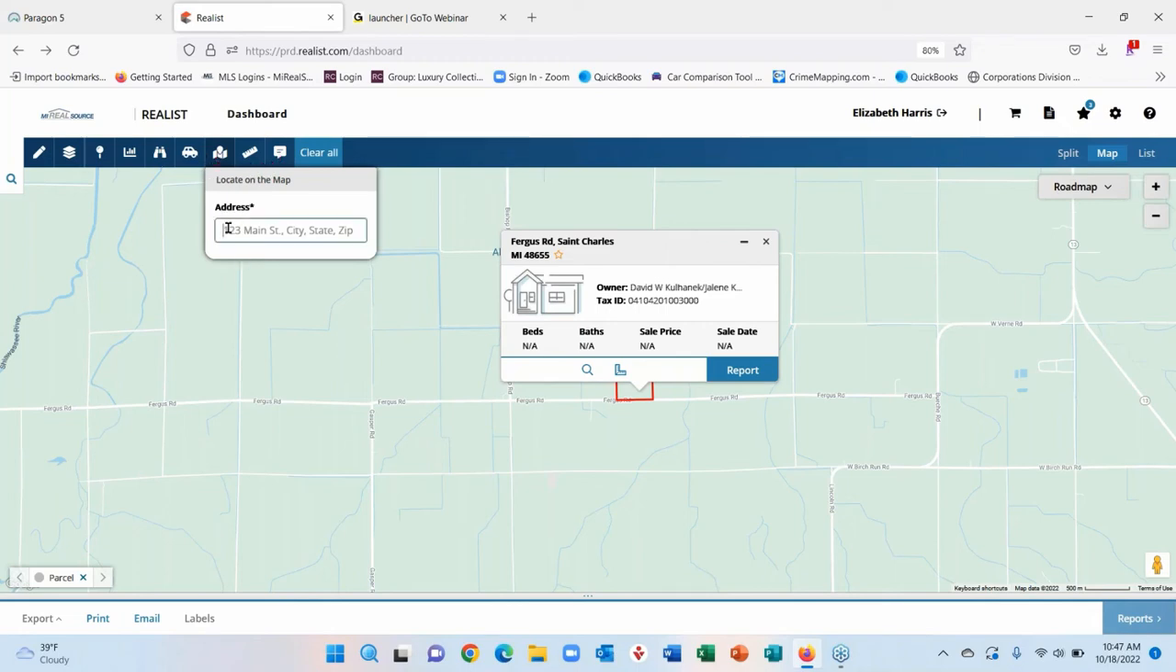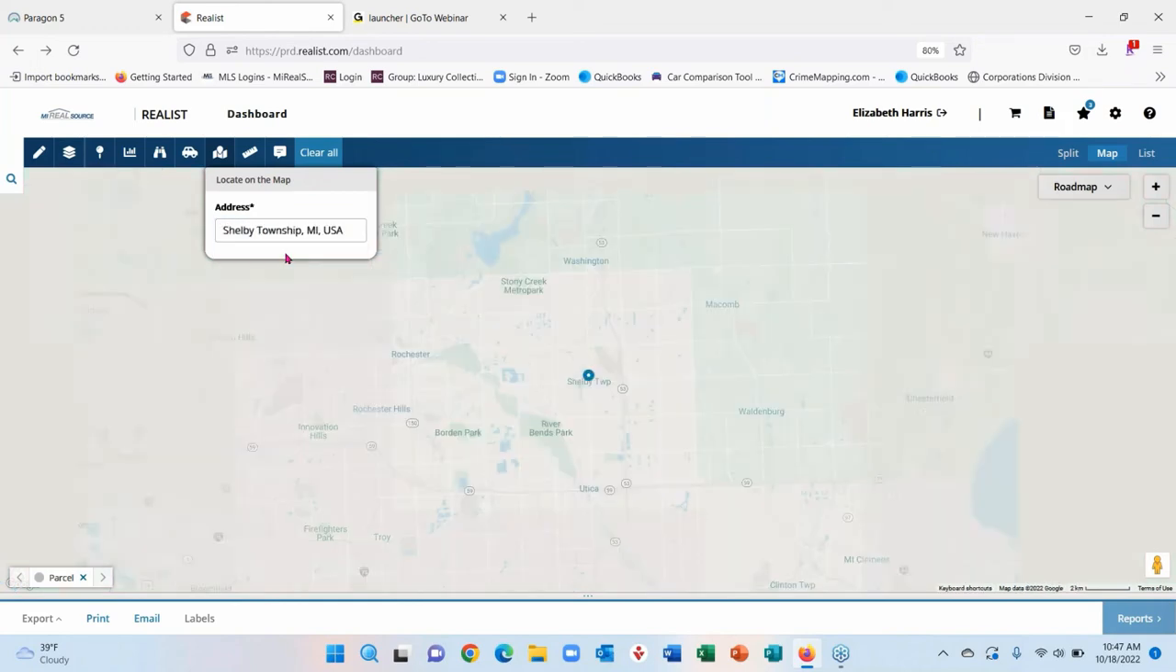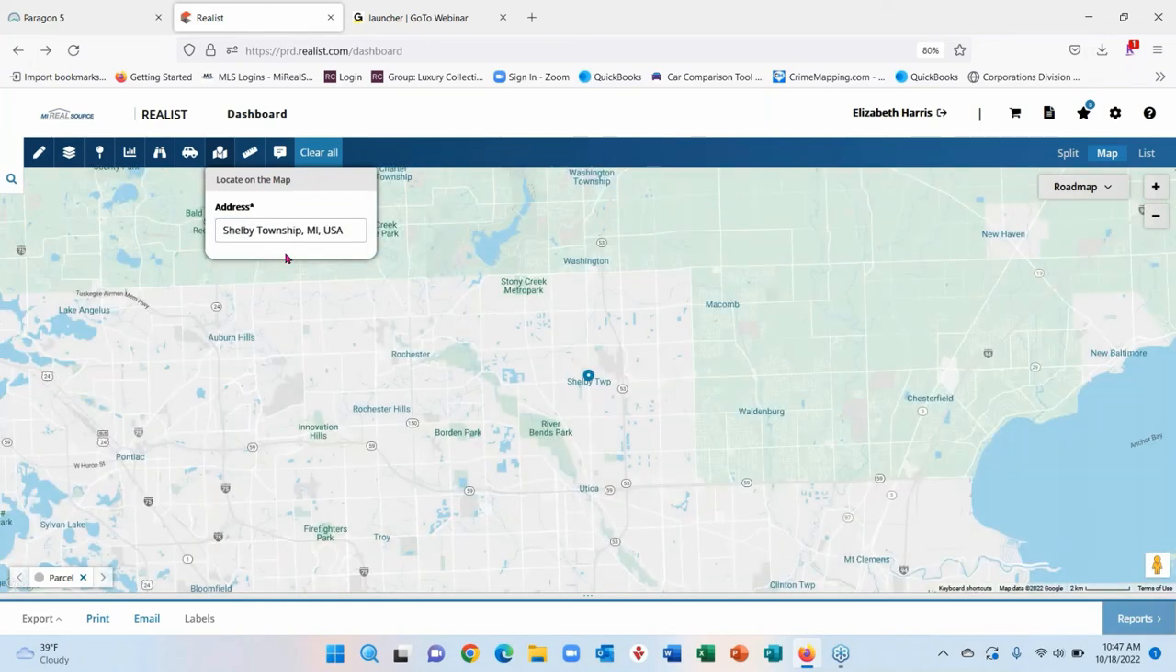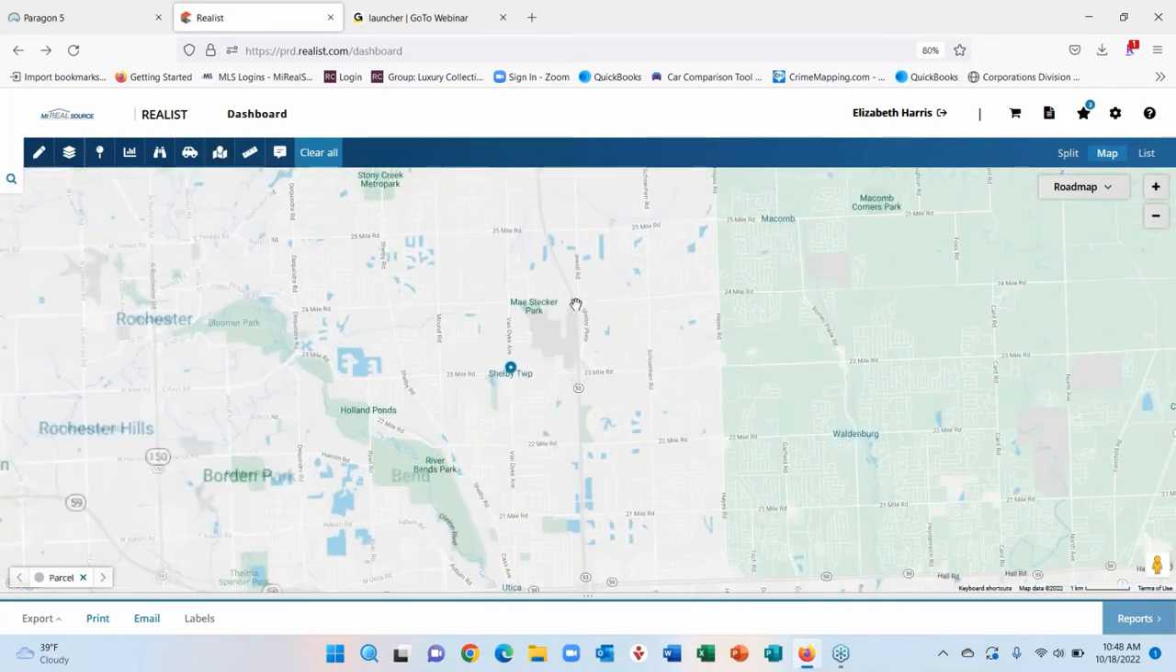Address underneath. So in here, you can put a city in. So let's just do, we'll do Shelby Township. Here we go. And you'll just want to put the city, comma, Michigan, and it should find it. If you want to do a zip code, you can, or a full address, you can. Just make sure there's commas in between. Okay. So that is going to locate on my map. So I just relocated this into Shelby Township area.